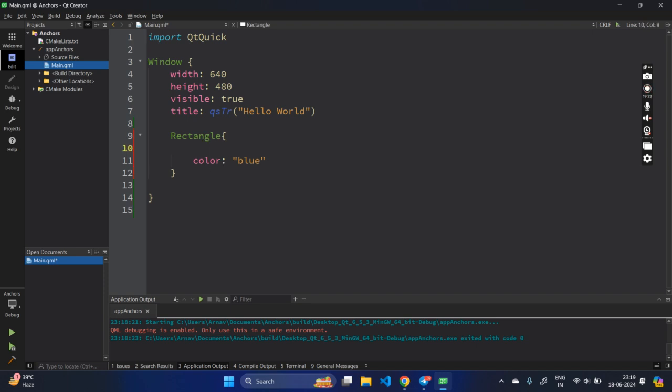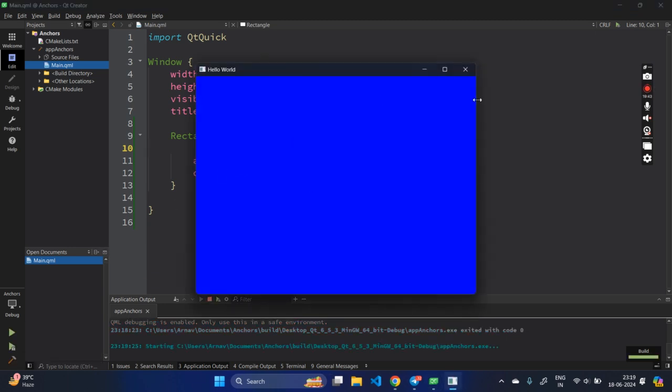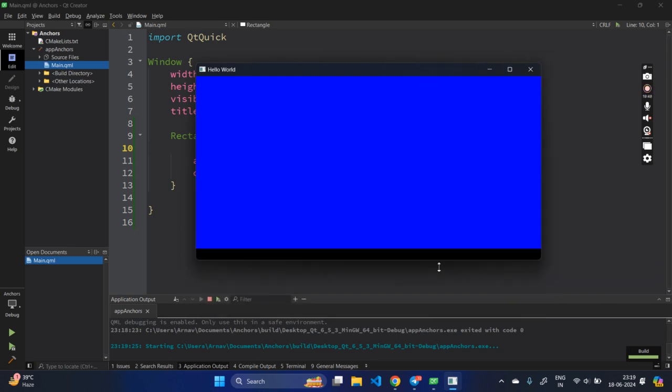So what if I want this rectangle to completely fill the window? I can manually give the width and height to be 640 and 480, but that's not a good way. One way of filling this is, I'll say anchors.fill parent. What this does is it will completely fill the width and height to be equal to that of the parent. If you increase the window size, you'll see that the width and height are also changing.